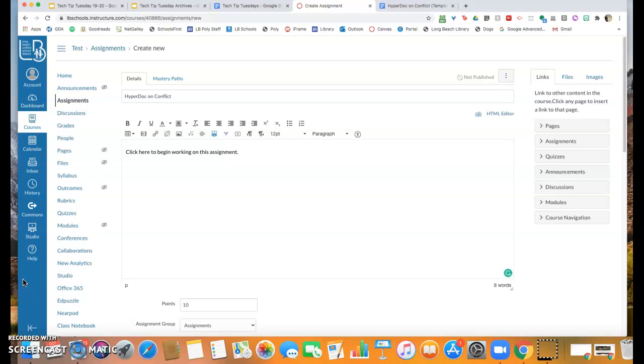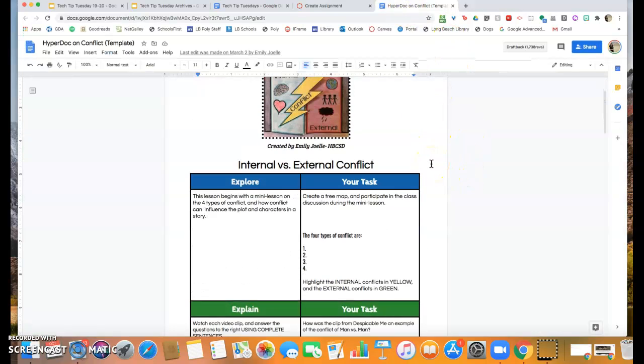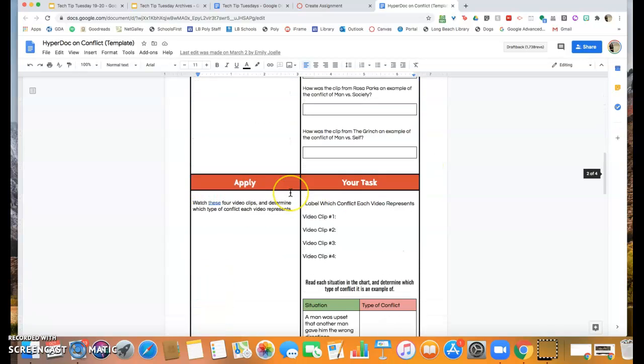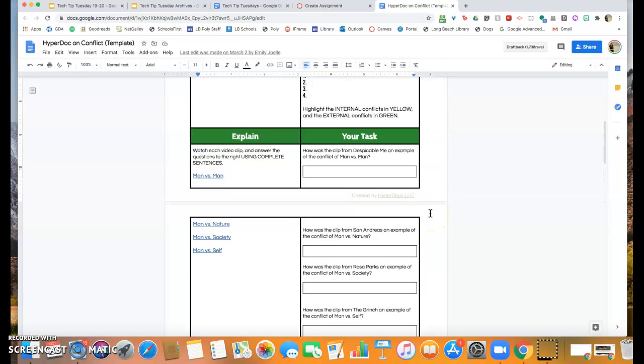So today I'm going to show you how to force people to make a copy of something that you're linking. Let's say you have an assignment. I'm going to show an example of this hyperdoc that I made. In this hyperdoc, I need kids to be typing, right? They need to have their own copy of this. They can't all be in my copy. They need to each be able to edit their own.